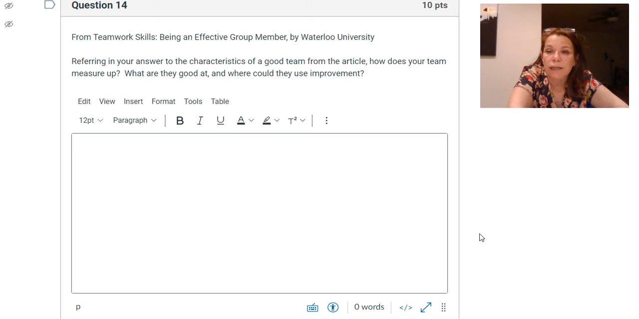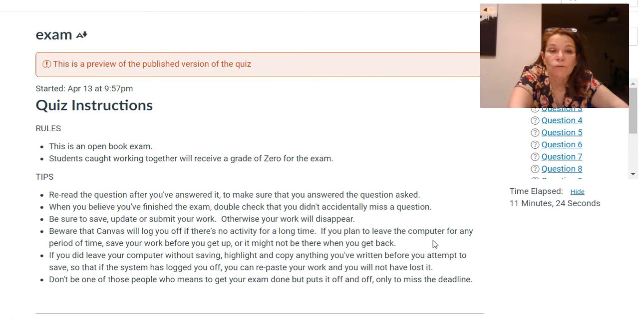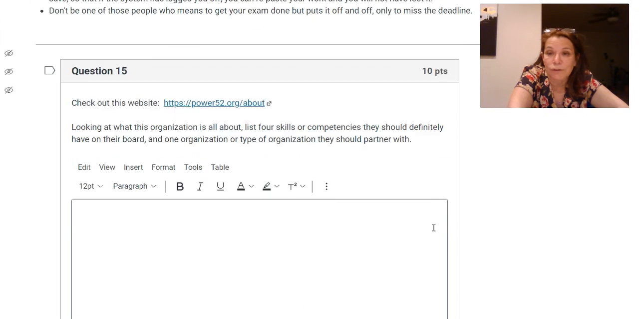Okay, question 14, from Teamwork Skills. Referring in your answer to the characteristics of a good team from the article, how does your team measure up? What are they good at and where could they use improvement? Okay, don't forget when it says referring to the article, actually refer to the article in your answer.